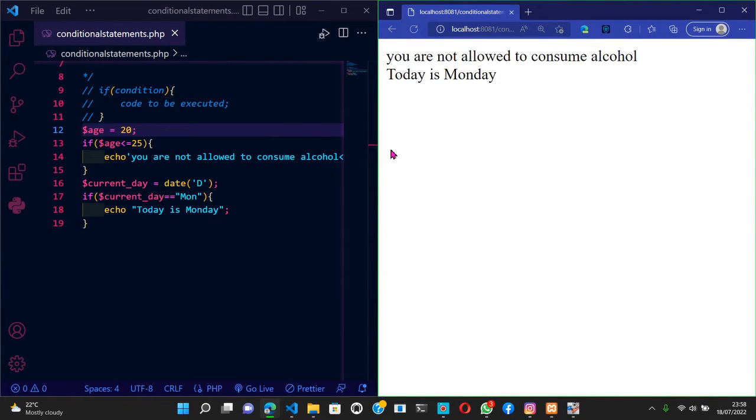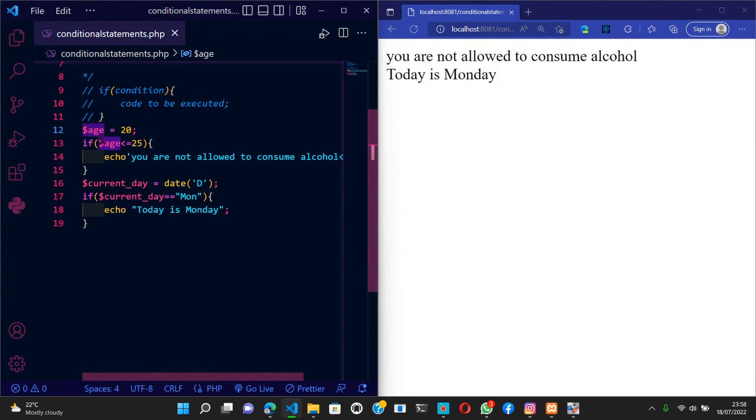Okay, up to now we are executing a certain line of code if a certain condition is true. If you check here again in line 12, we created a variable called age, and the age has an integer of 20. That means the person's age is 20. Now if the age is less than 25, you tell them you're not allowed to consume alcohol, and that is what is happening right here in line 14, and it's being executed out here.